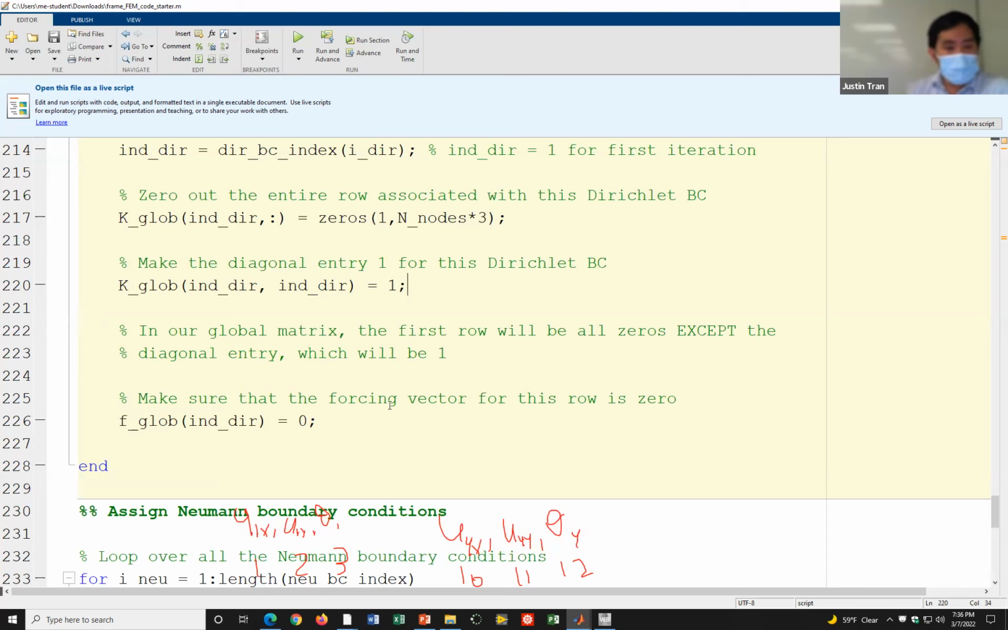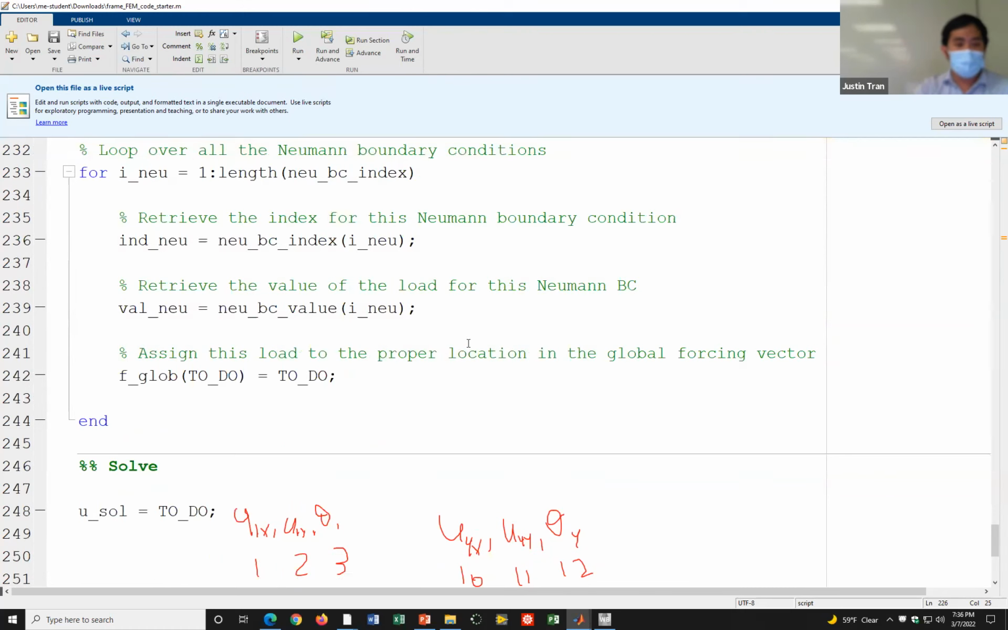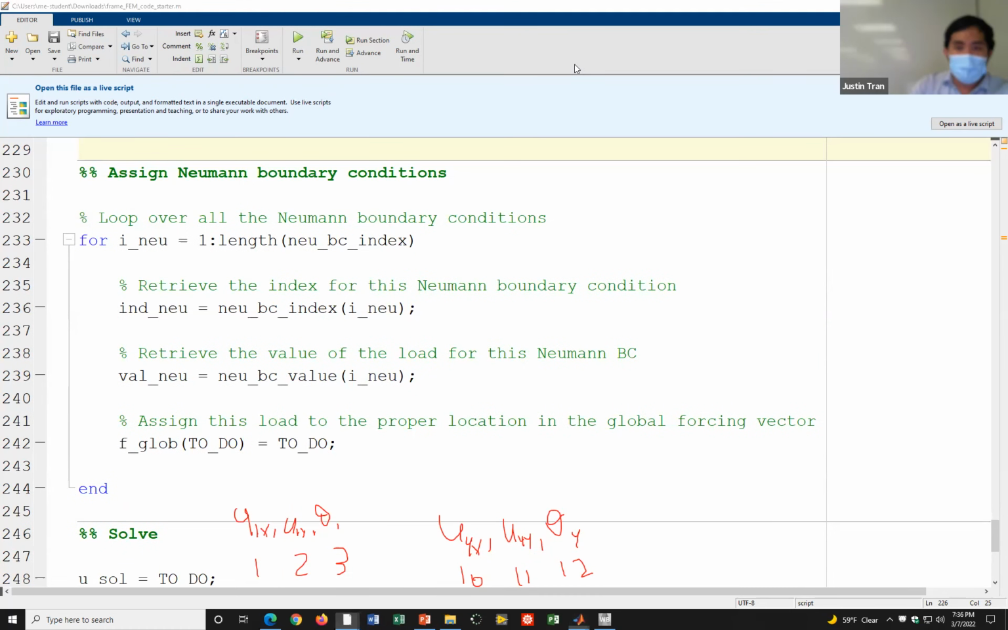And then the last thing we're going to do is set the forcing vector equal to 0 on that row. So we say f glob at this index is going to be equal to 0. That's already all done for you. All right, and next we're going to do the same thing for the Neumann boundary condition.